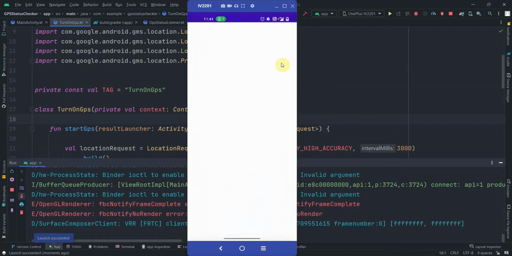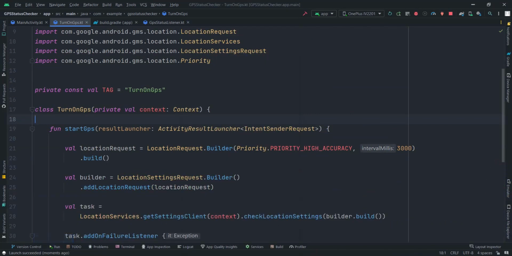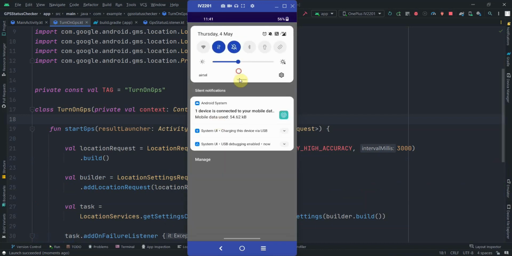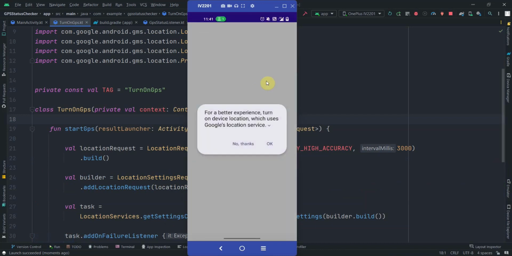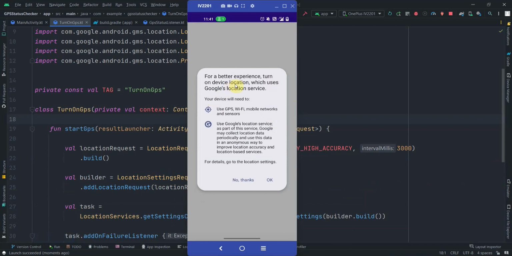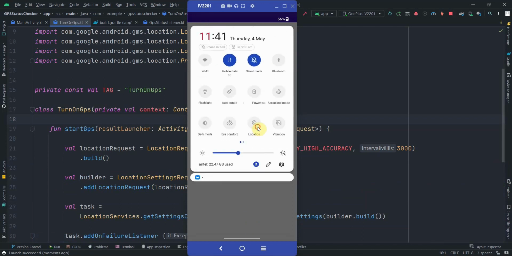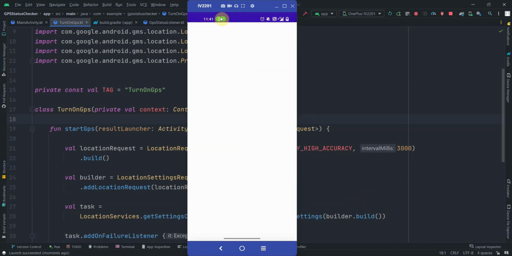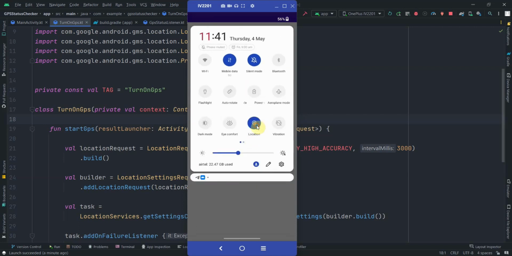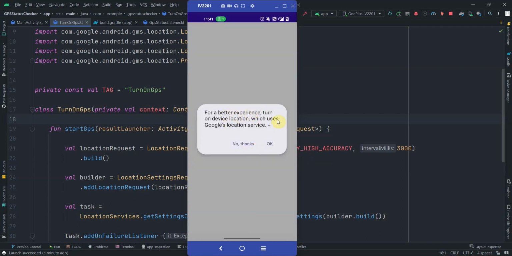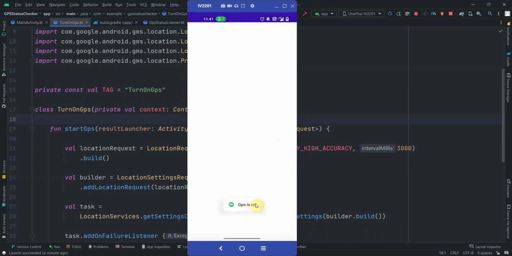So it is installed. Let me just minimize this logcat, and what I will do, I'll turn off the GPS, and as you can see, we got one dialog which says, for a better experience, turn on device location, which uses Google's location service. Okay, so we can click on no thanks, and you can see request is cancelled. Let me turn it on again. So GPS has been turned on, and let me turn it off again. So as you can see, again we got that dialog. So now I'll click on OK, and you can see GPS is on.